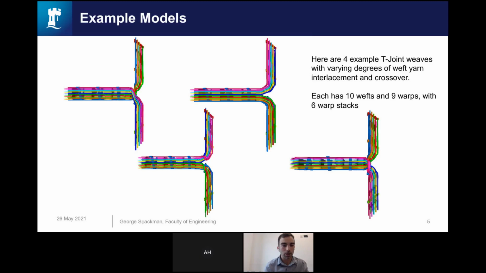So here are some example models of T-joint weaves that we've automatically generated using this process. Each of these has 10 wefts, 9 warps and 6 warp stacks. As you can see, they have varying levels of crossover or not, as the case may be, and varying cases where the yarns stay parallel to each other as they go around the bifurcation area.